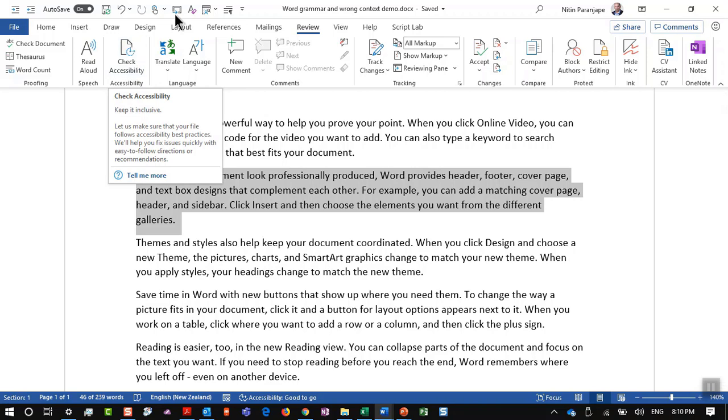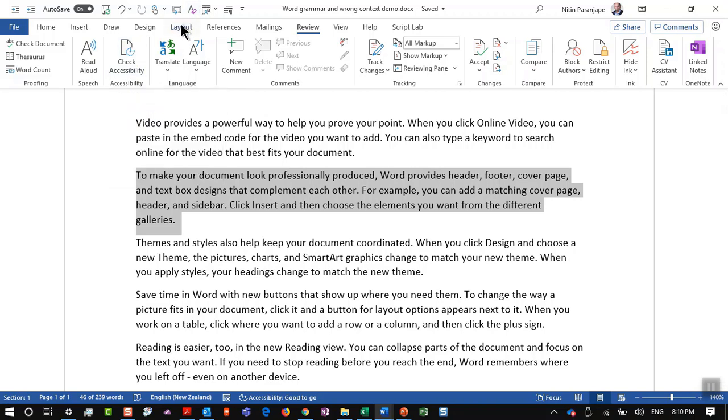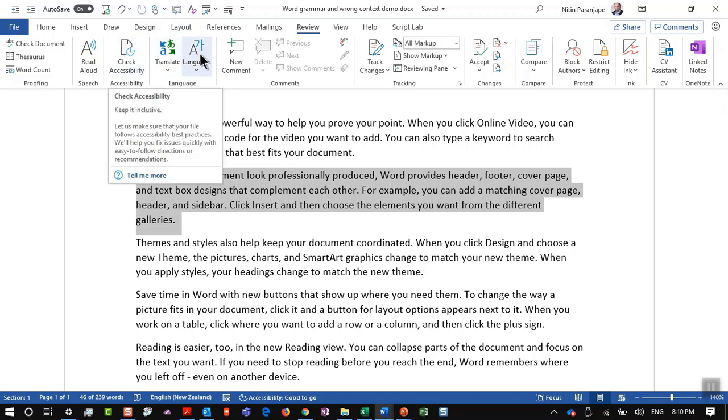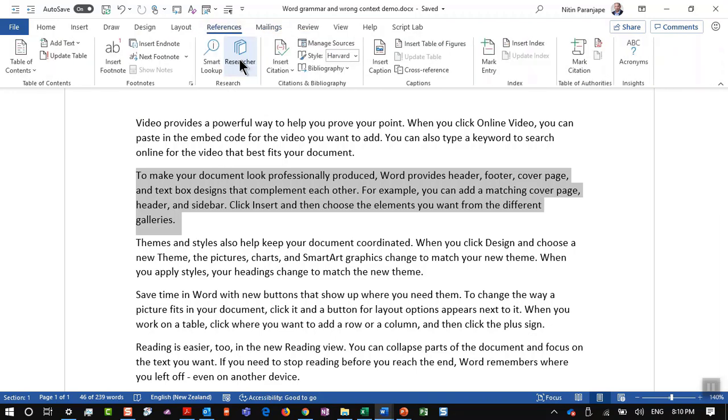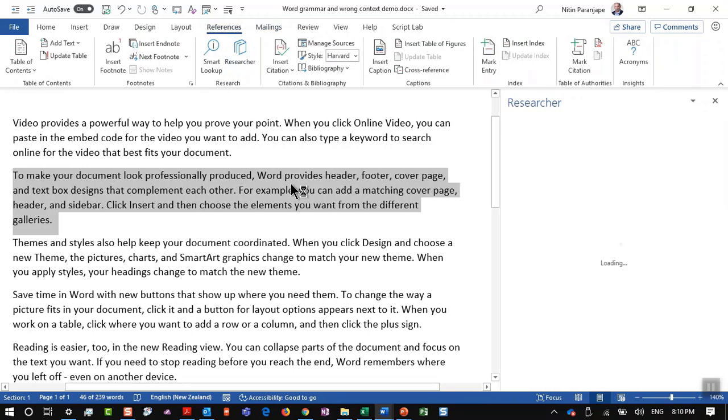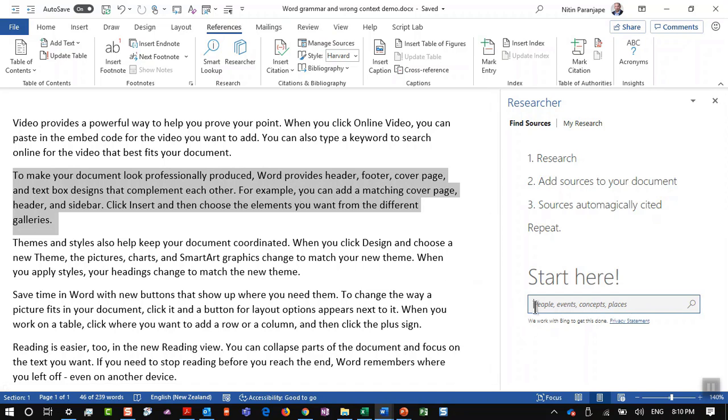Normally you'll go to the browser page, find the article, then you'll have to manually type it here and then build a bibliography. Instead of that, you go to the References tab and choose Researcher. Now it asks you the name of the topic. So I'm just going to call it.